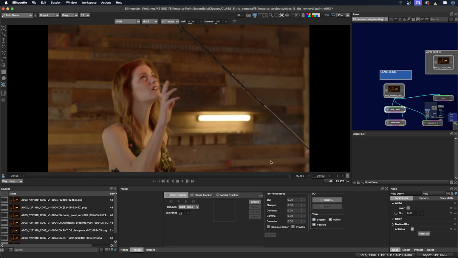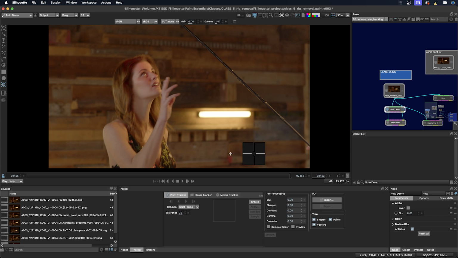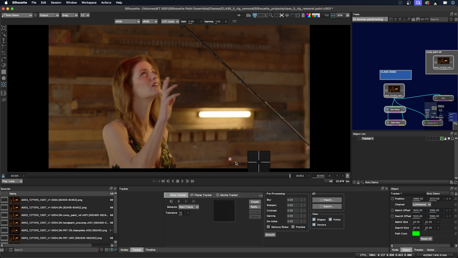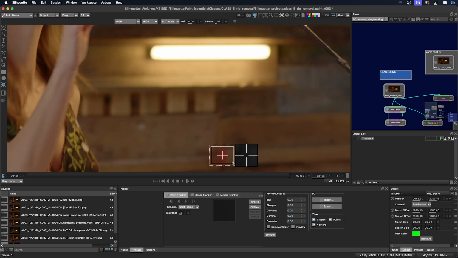I'm going to add a tracker here. So Alt Option and click, and I'm going to zoom in here and then change the inner box, which is the match area, and the outer box, which is the search area. A little hard to grab here on the outside. There we go. And then I can see it in the preview window here.